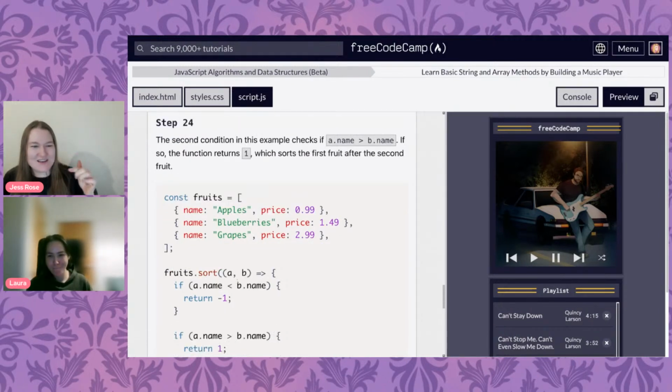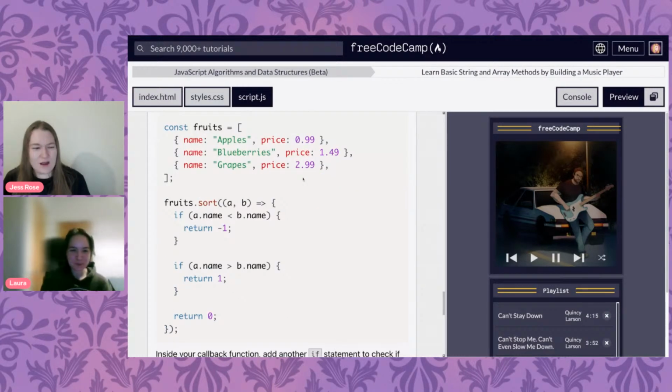So on the second condition, if a name is less than b name, return 1. So if a is larger, return minus 1. If a is smaller, return 1. Sorry, no, you're absolutely correct.